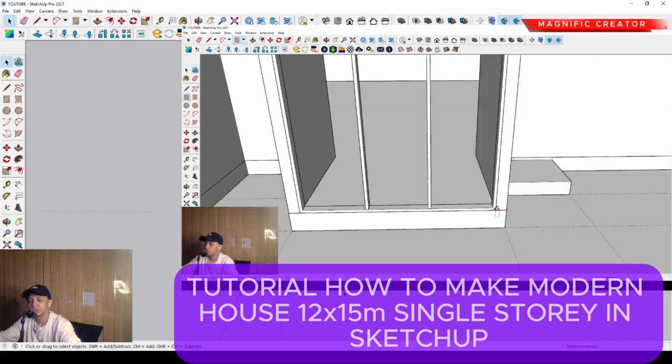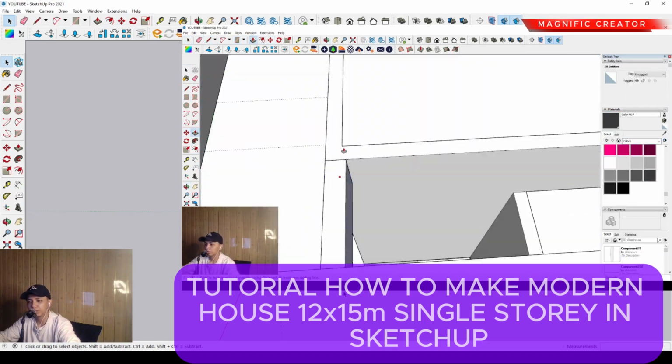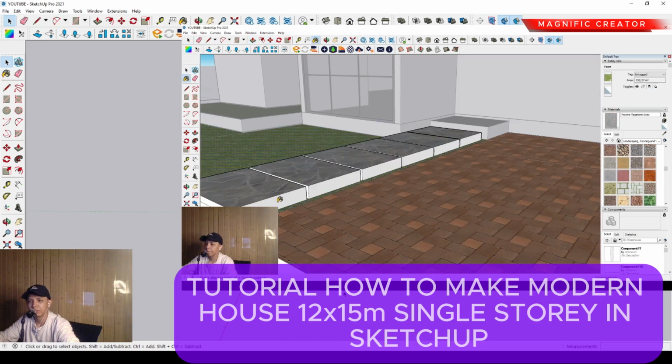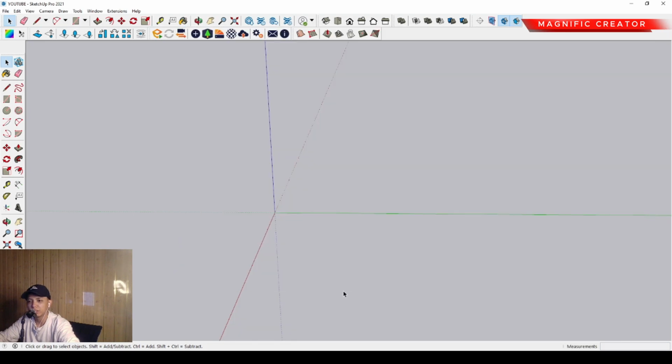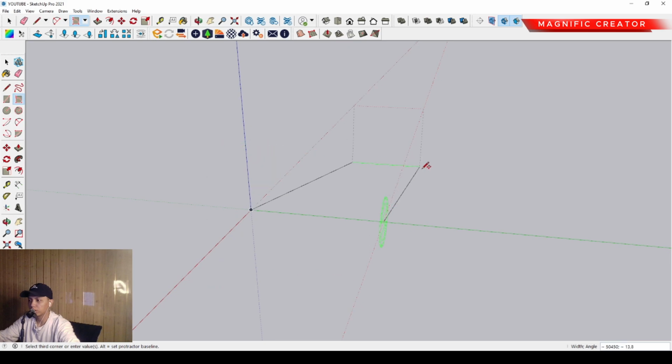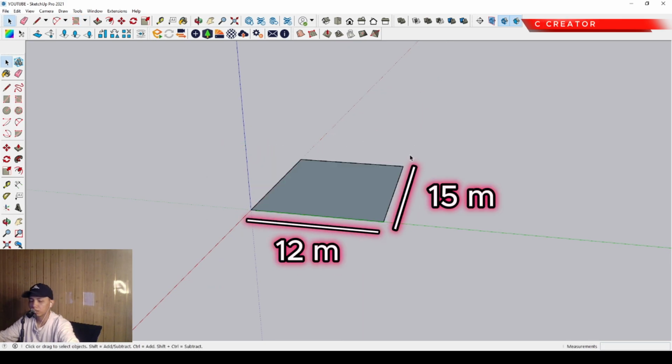Okay everyone, in this video I'm going to explain to all of you how to make a 12 by 15 meter single story modern house. First of all, we have to make a rotated rectangle. Start from here and then click here, and then we can type 12 meter. Okay, just like this. Then we can drag to the back 15 meter. Okay, just something like this.